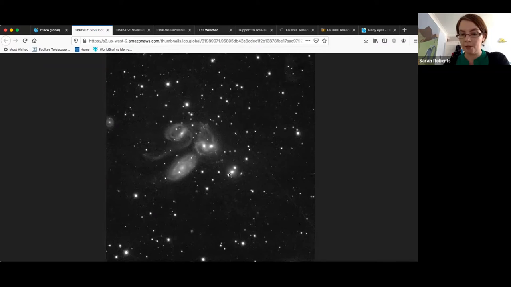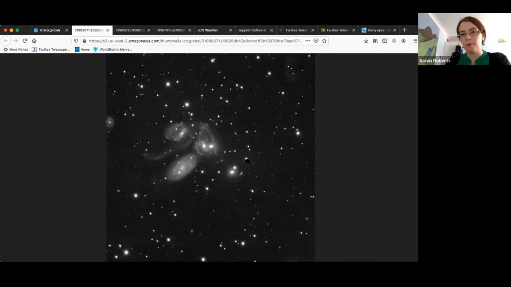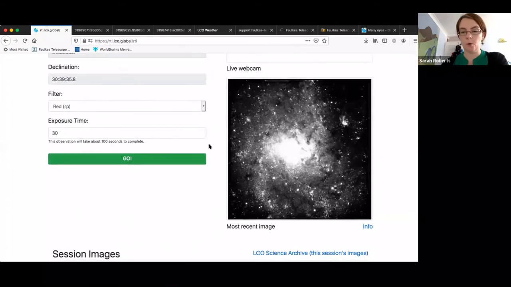And this is an elliptical galaxy here. This streak going across here is most likely to be a satellite. Occasionally you do get stray asteroids coming across your image as well, and yeah, there's not a lot you can do about that except for when you're processing it later, then you can sort of remove it from the image.